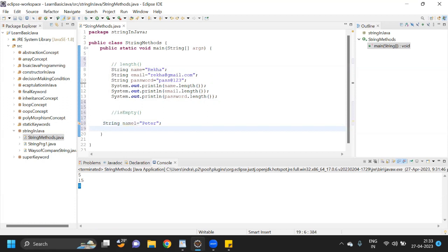So how can we check the isEmpty method? Suppose that this is our System.out. This isEmpty method will return a Boolean value, either true or false. In the interview, most of the time they ask what will be the return type of the isEmpty method and what will be the return type of the length method.